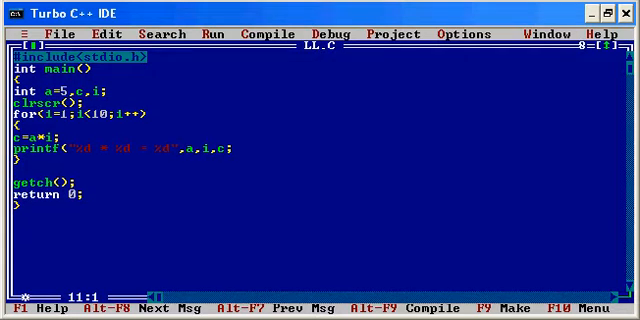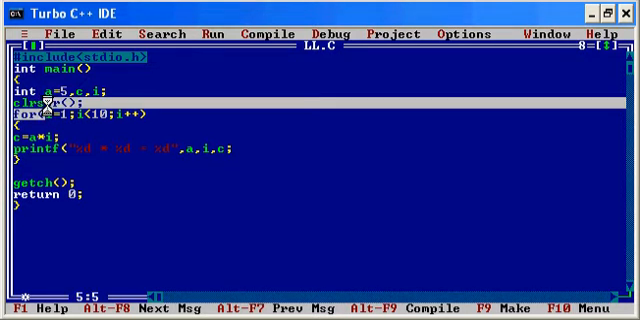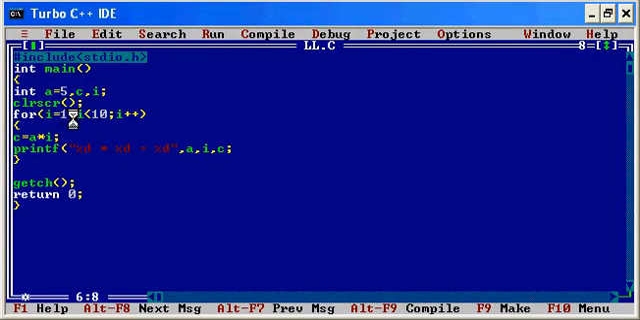So that's all. How this for loop works here is, first we initialize the value, that's i equals 1 semicolon. The semicolon indicates to the compiler that initialization has been done. Then after that, here we check the condition. The compiler checks the condition: is i less than or equal to 10? Then it will enter into the loop.